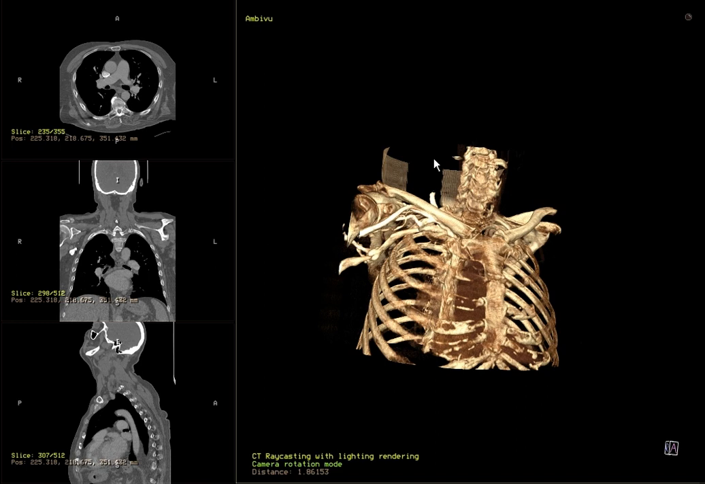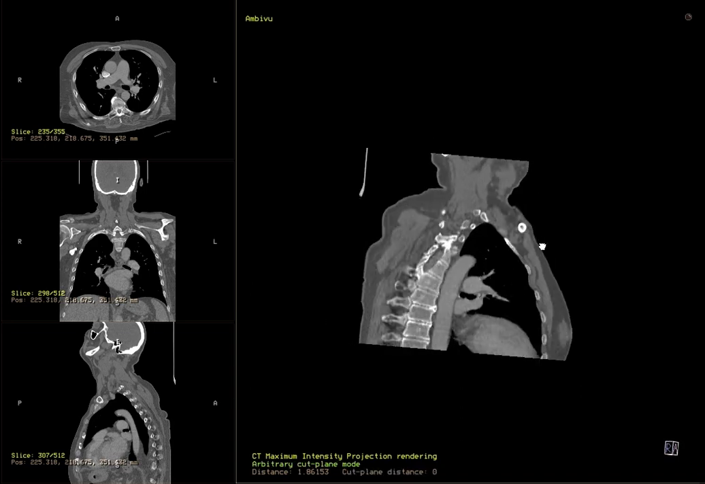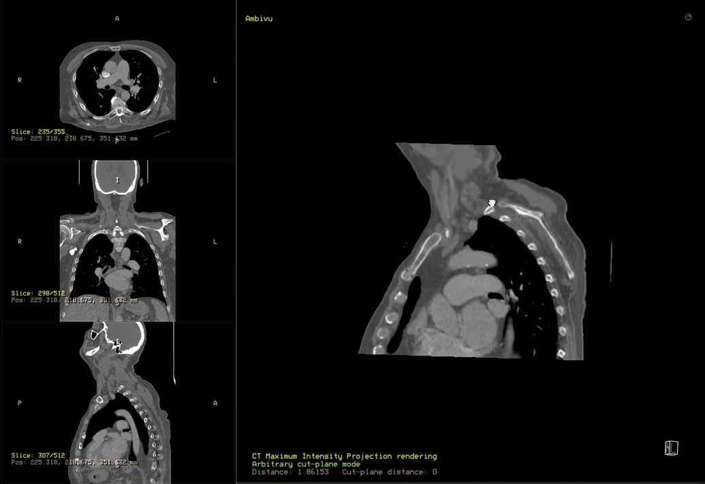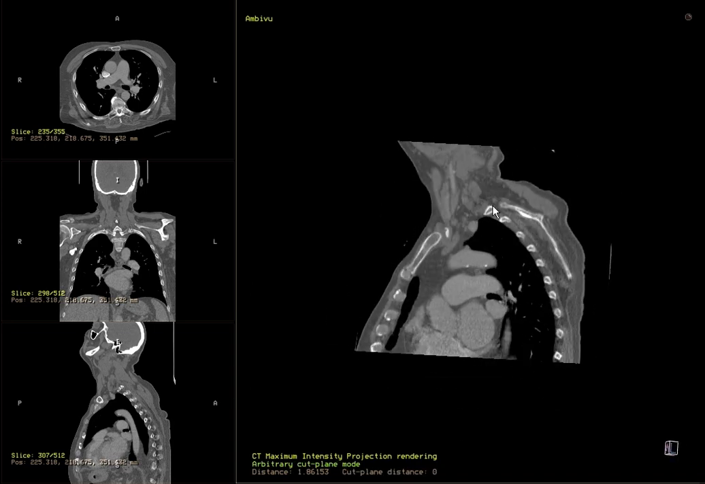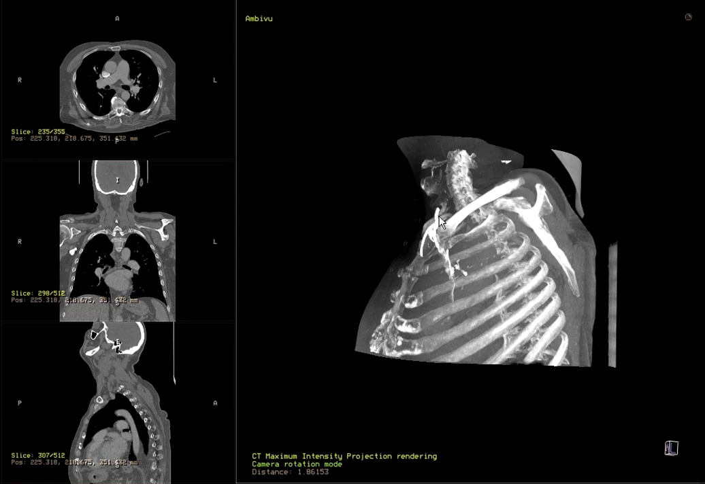On all modes we can apply an arbitrary clip plane that is centered around the current location of the crosshairs. The clip plane is always perpendicular to the camera. This is how it looks in MIP mode. And this is in surface mode.